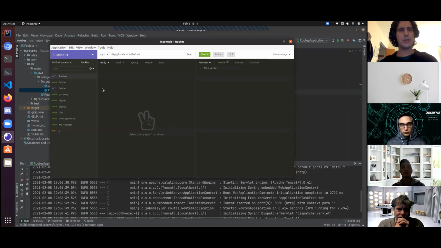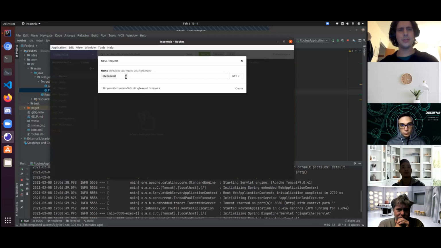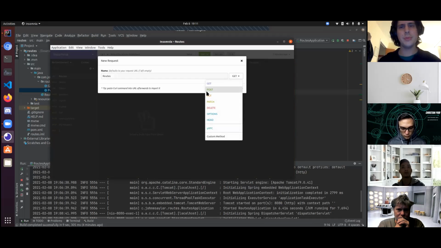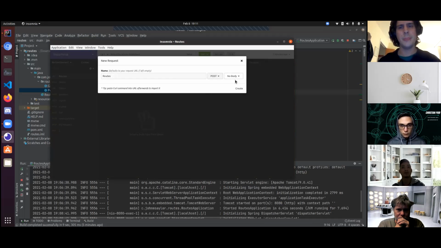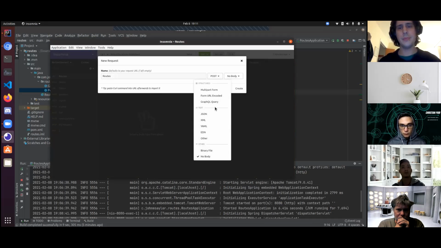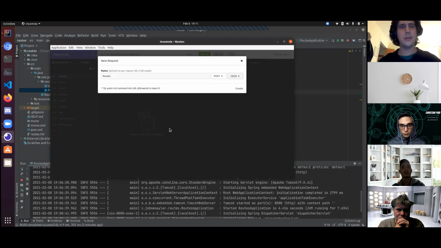All right, so we'll go back over to our HTTP client or whatever you call this thing. Add a new request and call it the same thing, but just make sure it's a post route this time. No body. We are going to have a body. Put JSON in there for the future.